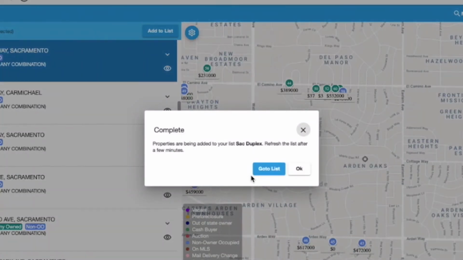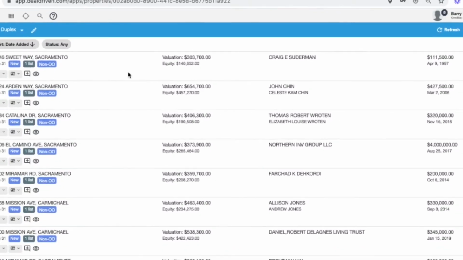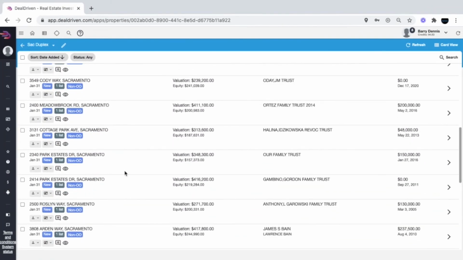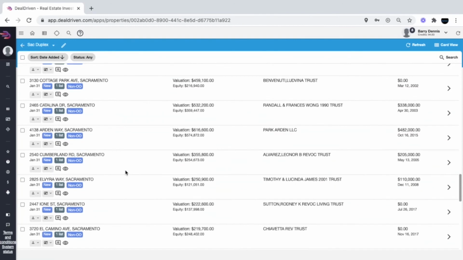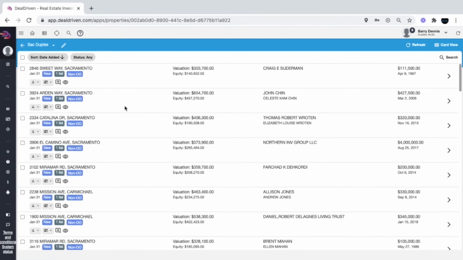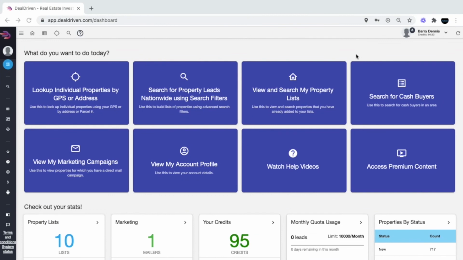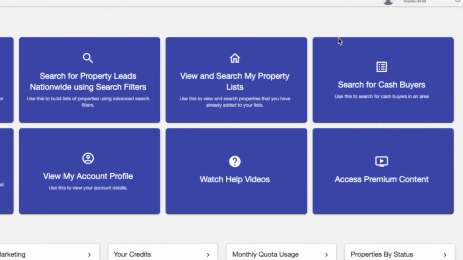Now, once it's saved, it's going to tell me properties are being added to your list, the name of the list, refresh the list after a few minutes, or I can go to the list. So if I go to the list, it's going to appear in the Deal Driven app, and here we go. These are all those duplexes right here, all 103 of them. At this point, you can go ahead and skip trace these. You can start your direct mail campaign, which I'll show you later on this video. Another feature you need to be familiar with is searching for cash buyers.